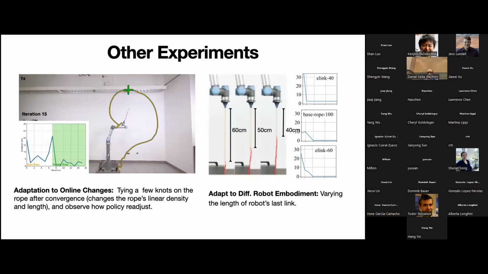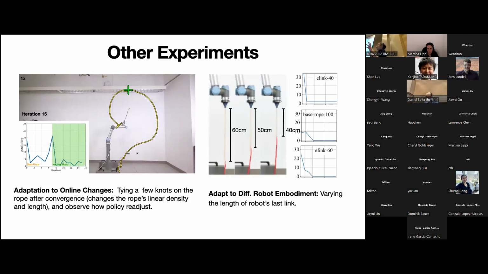And we also test the policy on different robot embodiments, which will basically change the length of the last robot link. So that basically changes the mapping between the robot's action and their effect. So the conclusion is that the policy is able to adapt to different robot embodiments and able to converge to a good performance.